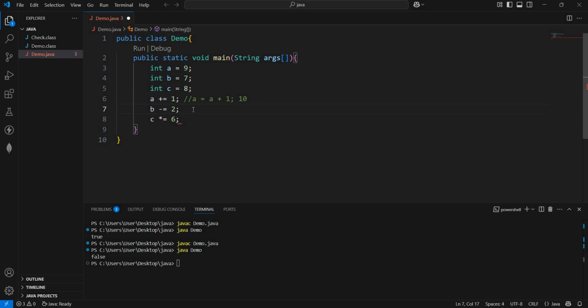Now b minus is equal to 2 is nothing but b is equal to b minus 2, right? Initially what was b? 7, right? Now we are deducting 2 from 7, so the output will be 5. Now similarly for c, c into is equal to 6 means c is equal to c into 6. Initially c is 8, and 8 into 6 is 48.